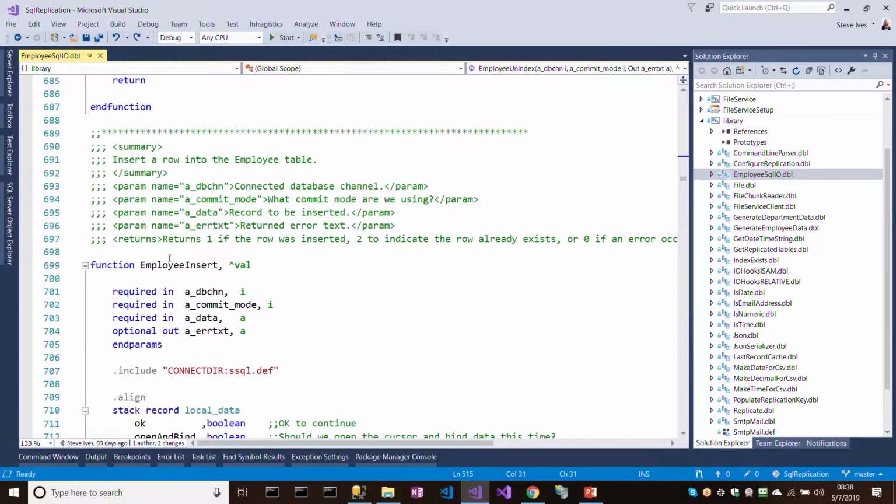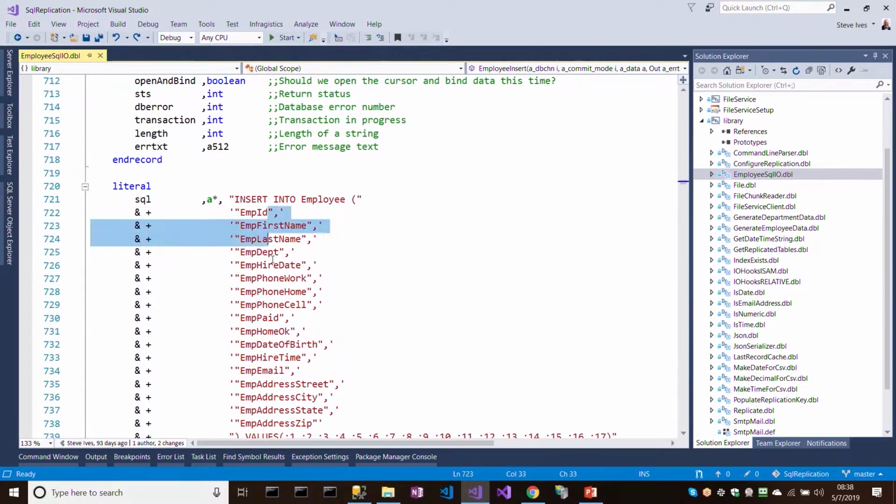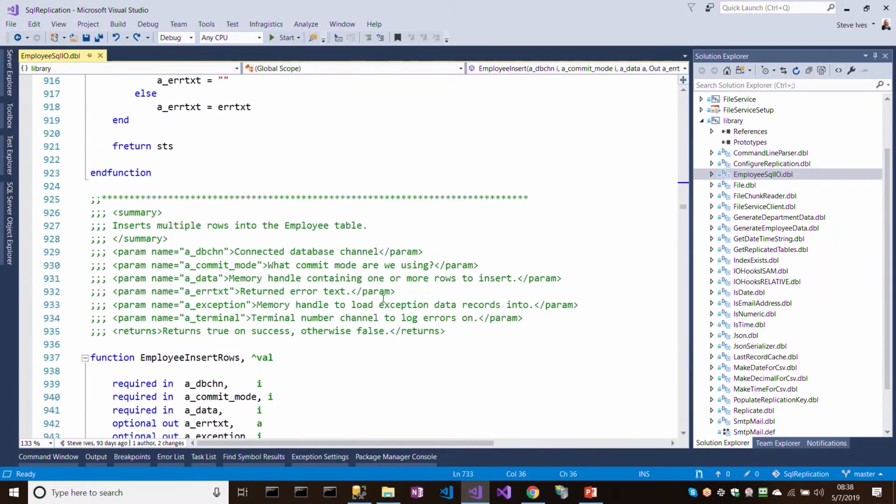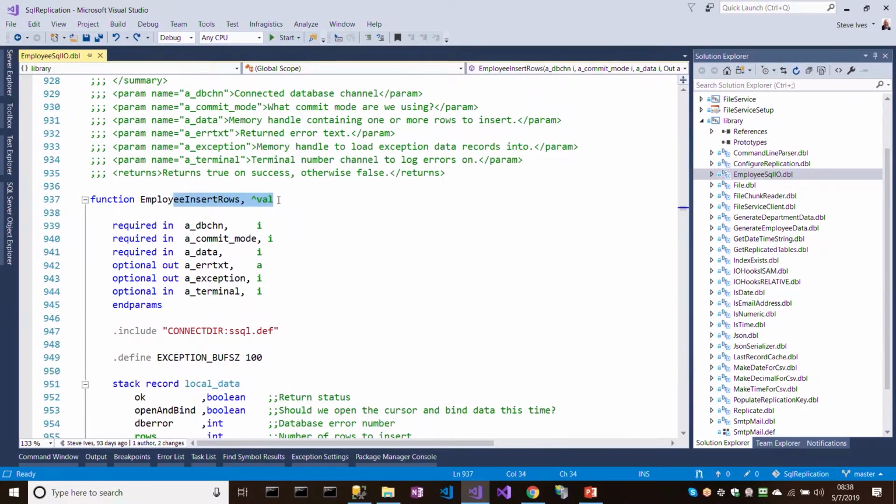Here's the important stuff. Insert a row. It takes a database channel and a record, and it does an insert into employee, and so on. This just takes a record and inserts it. There's also a routine that's generated that says insert multiple rows.